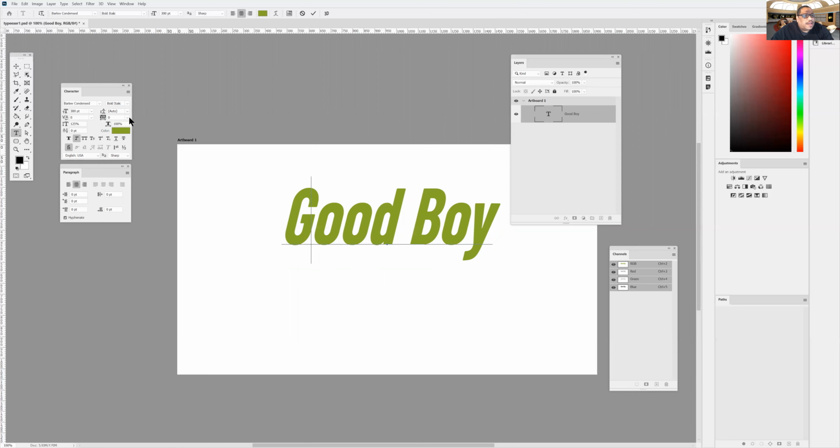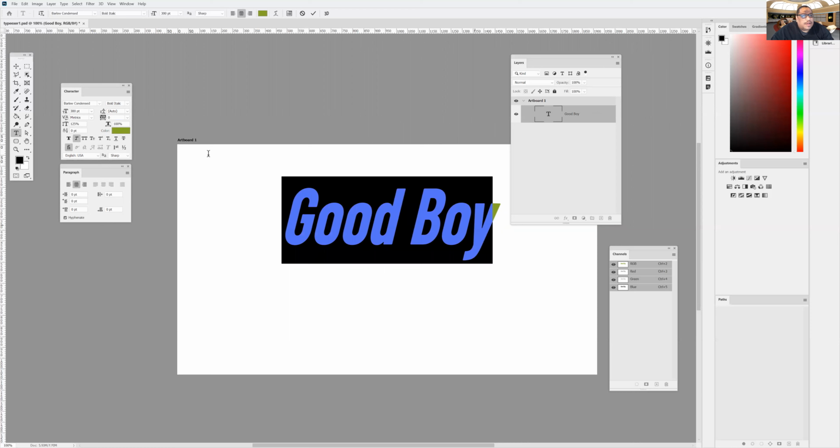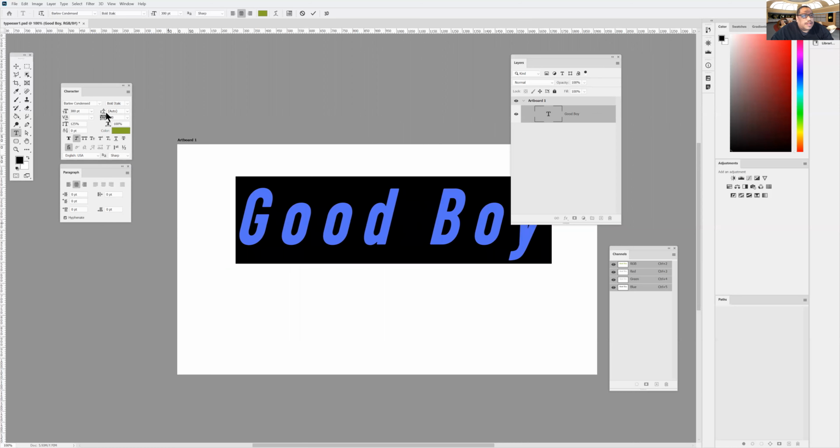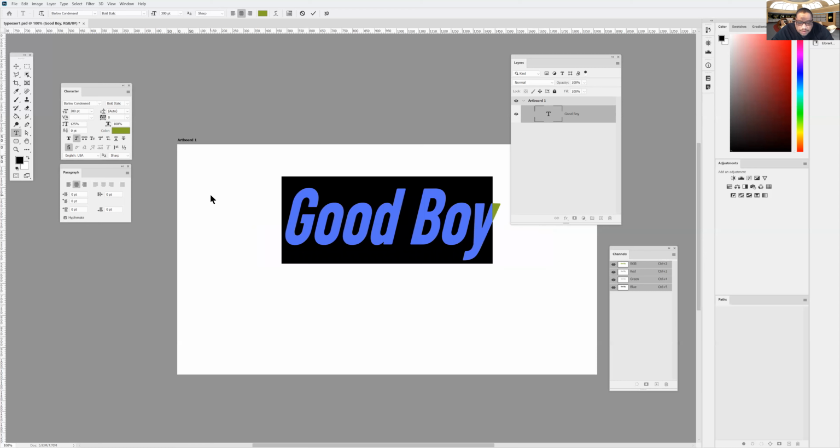Next is tracking. That's the space between all the letters. So I can push letters further apart. Select that text. I can select the text and make it further apart or further together. And that is tracking. And what makes text attractive is a combination of the size, the leading, and the tracking.